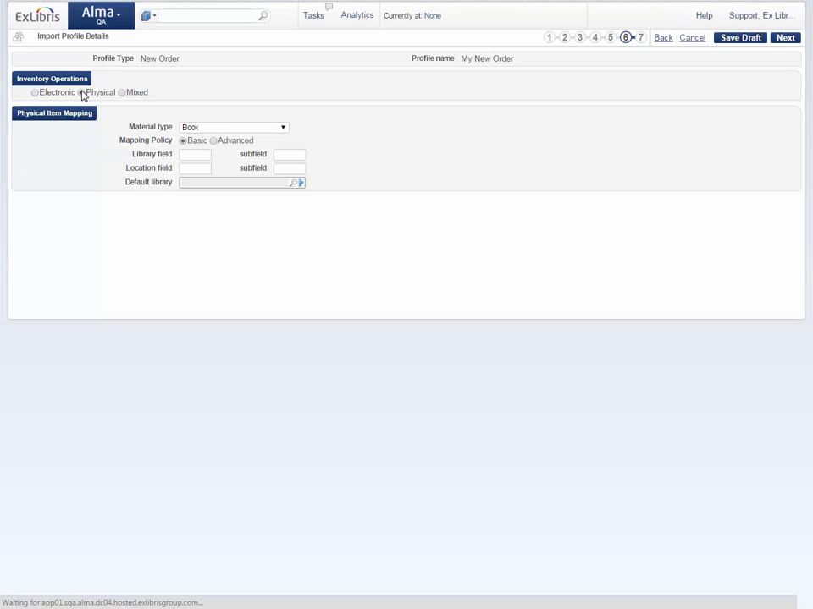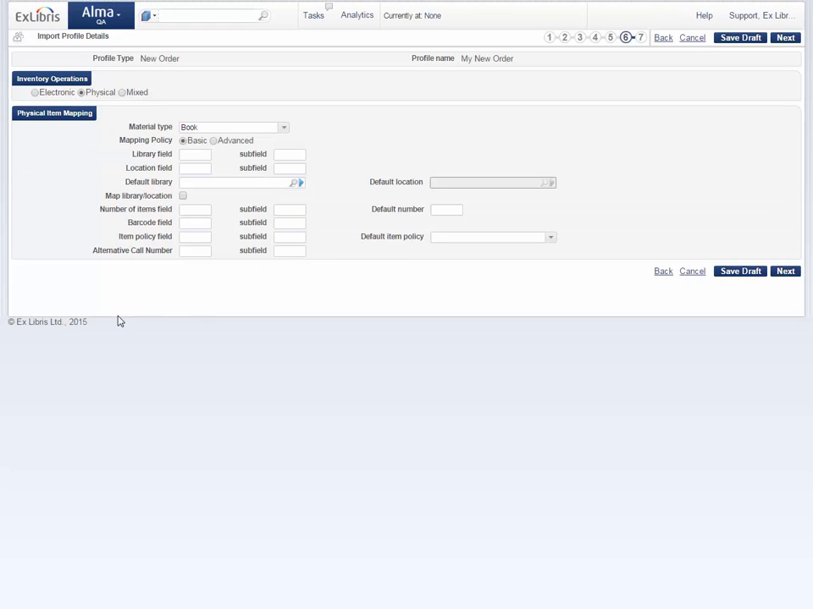Select the inventory type. Here you can configure in which mark fields the different inventory data is to be found in the input file. If you don't fill these in, Alma will select default options. Two useful fields I'd like to mention are the library and location fields and subfields. Fill in where they can be found, for example 049 subfield A and 049 subfield B. When done with the mapping of the inventory information, click Next.